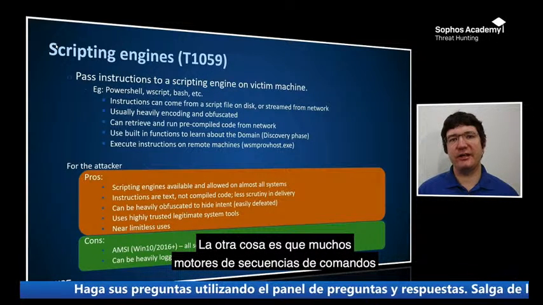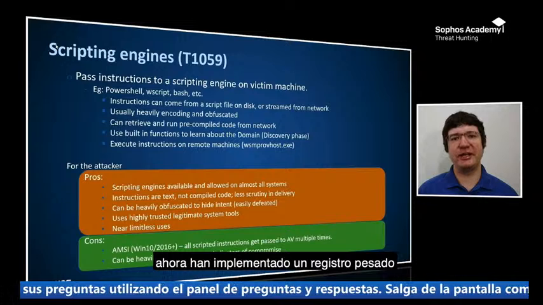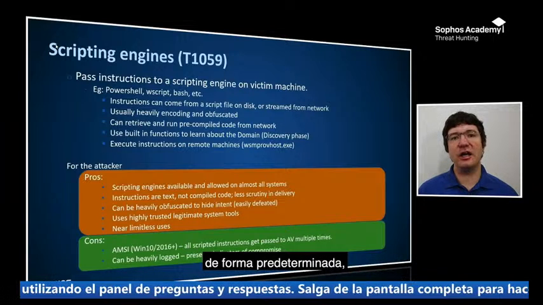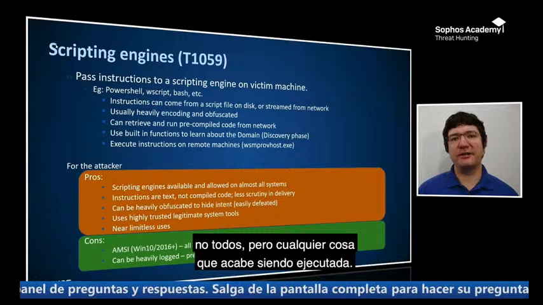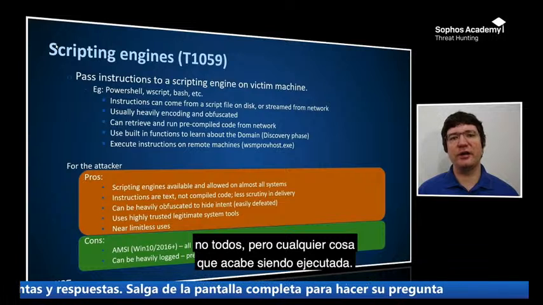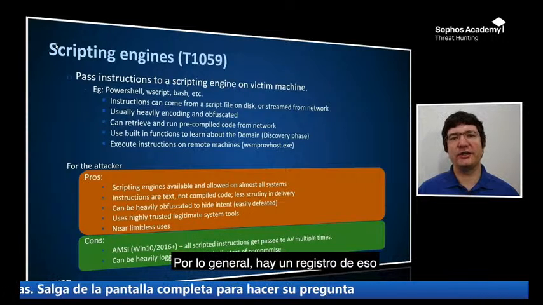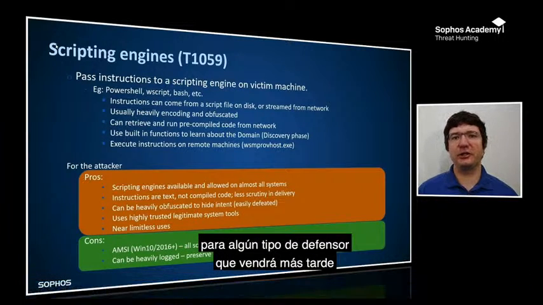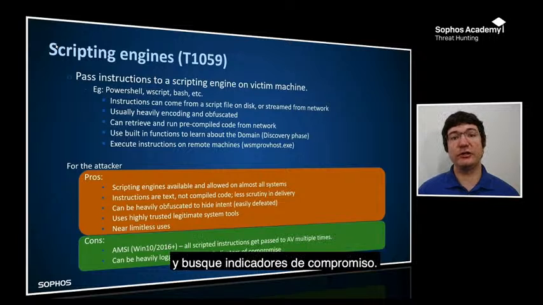The other thing is that a lot of scripting engines have now implemented heavy logging by default. Not all of them, but anything that does end up getting run, usually there's a log of it for some sort of defender coming along later on and looking for indicators of compromise.